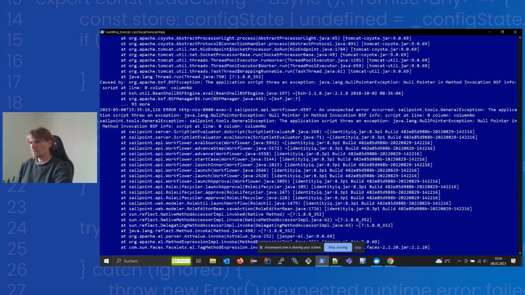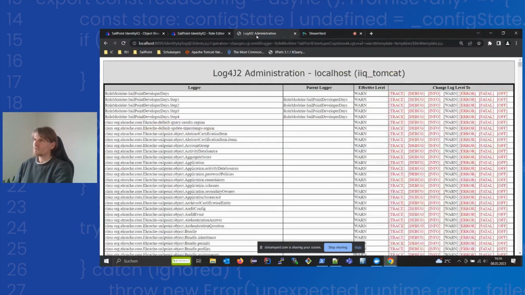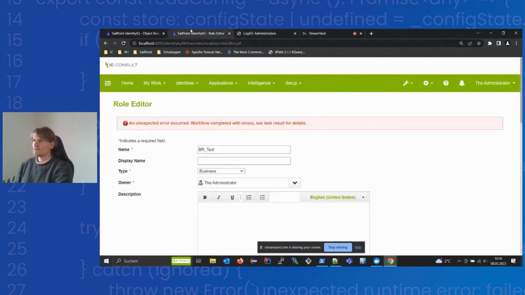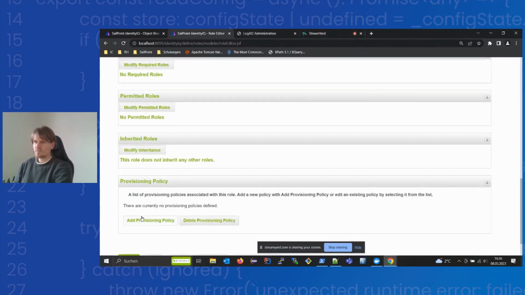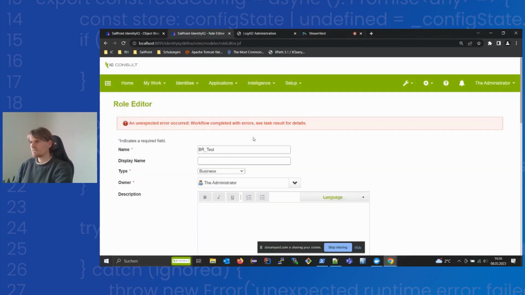To do this, we will be using our logging framework. So we head over to the log4j admin page, and what we're doing now, we are setting the log level to info. And as you can see, I'm setting it on the top level of the whole workflow, because currently I don't know in which step the error occurs, so I need to set everything to info. Now we just head back to our role modeler and hit submit again. Obviously, we will get the same error.